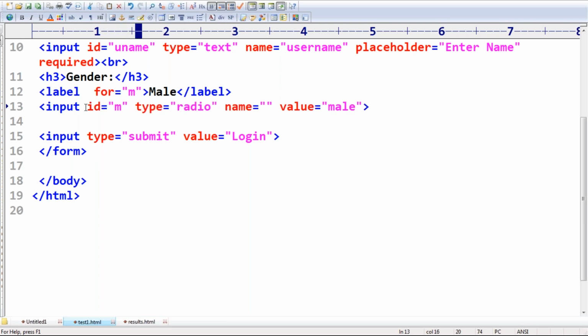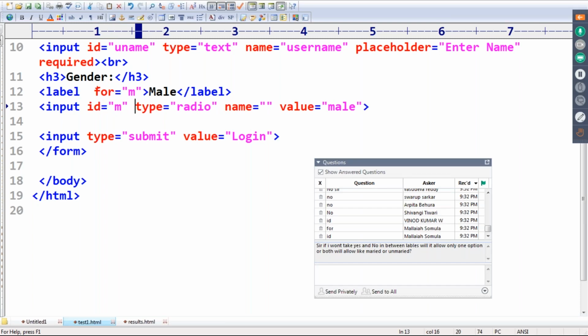id is equal to m, like this. You have to take it. Are you getting it? Sir, here m and here m, because of these two things, mapping is happening. I hope you people are able to understand, right? Any doubt? Okay.